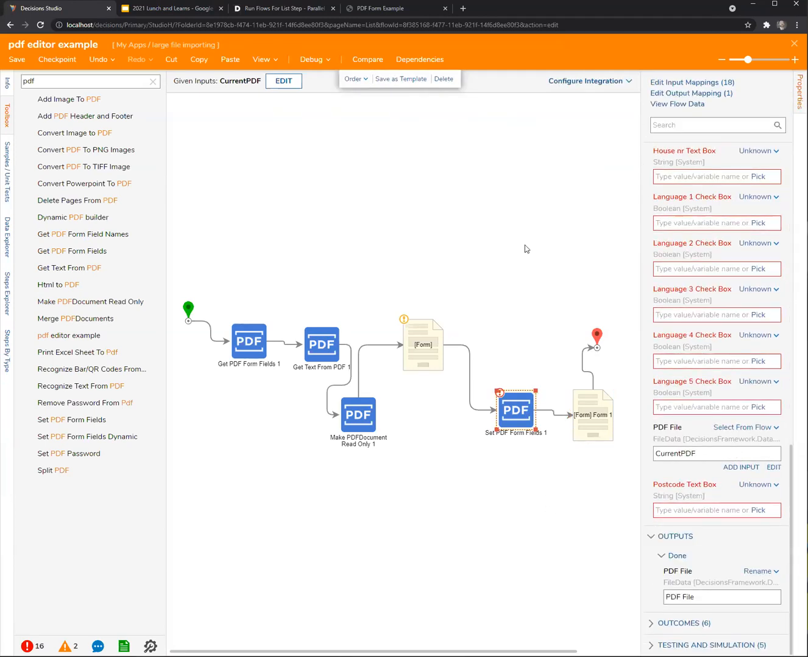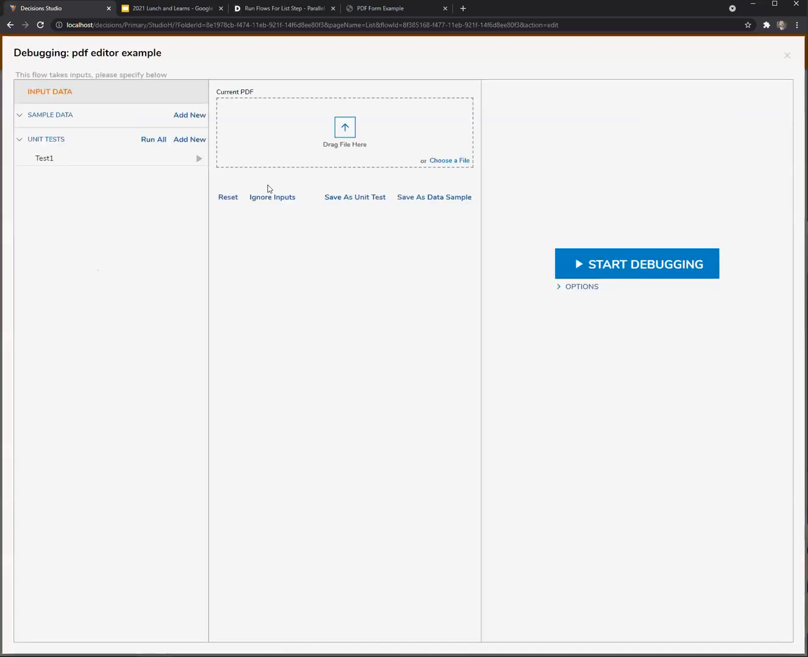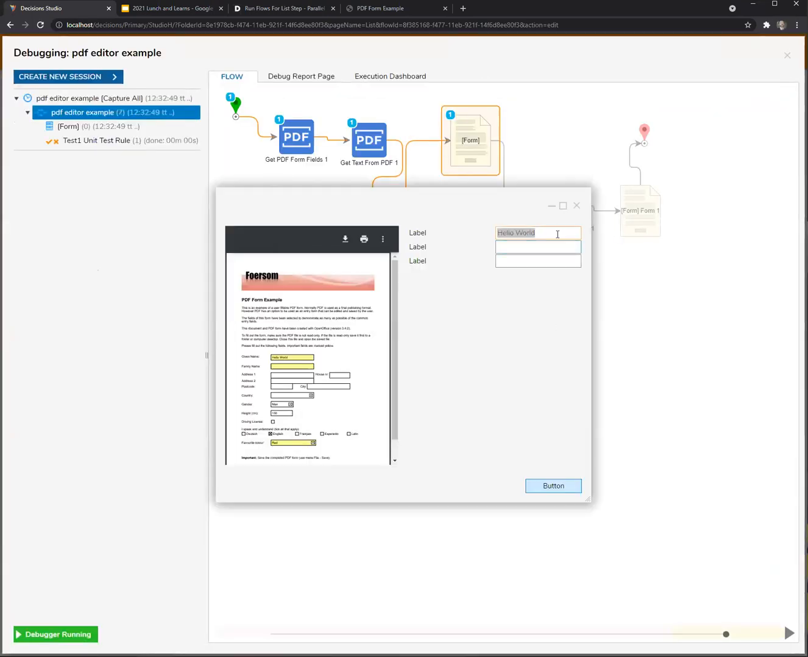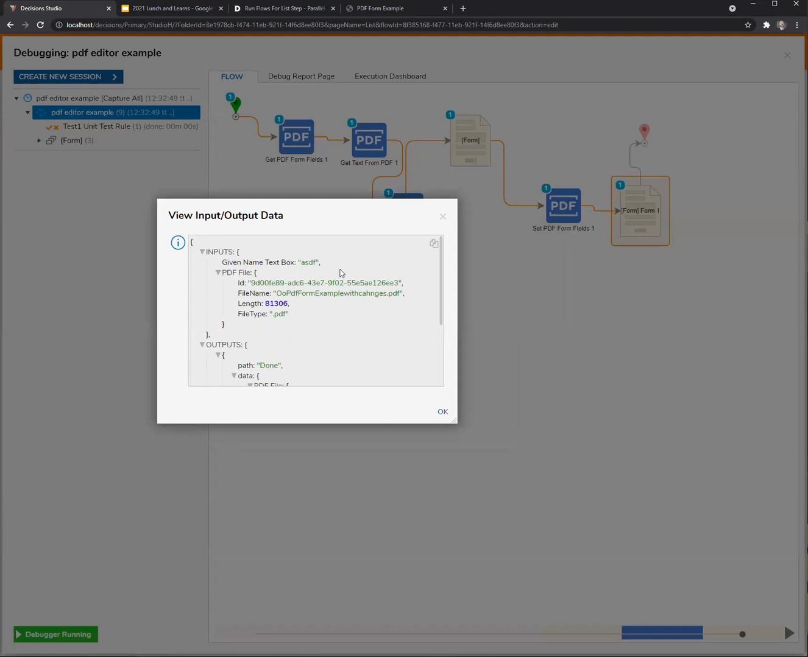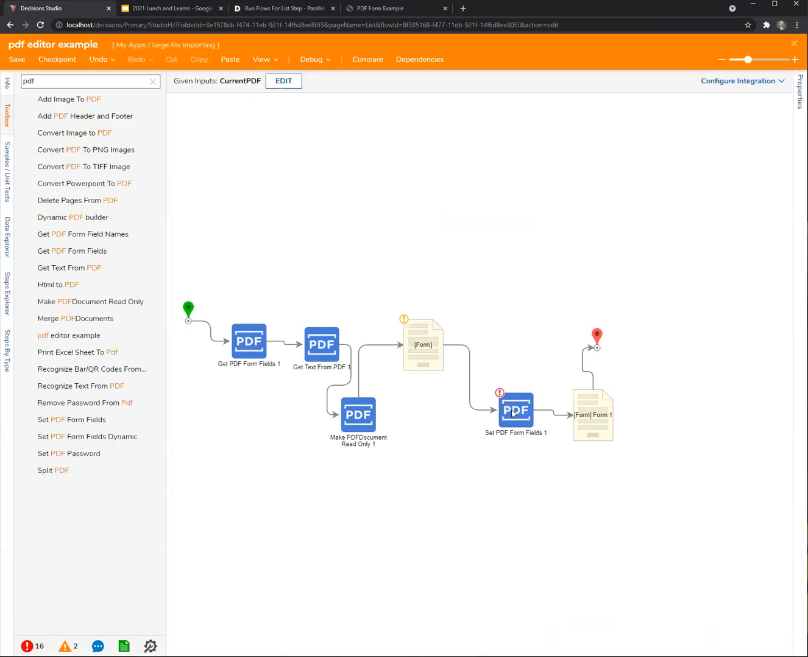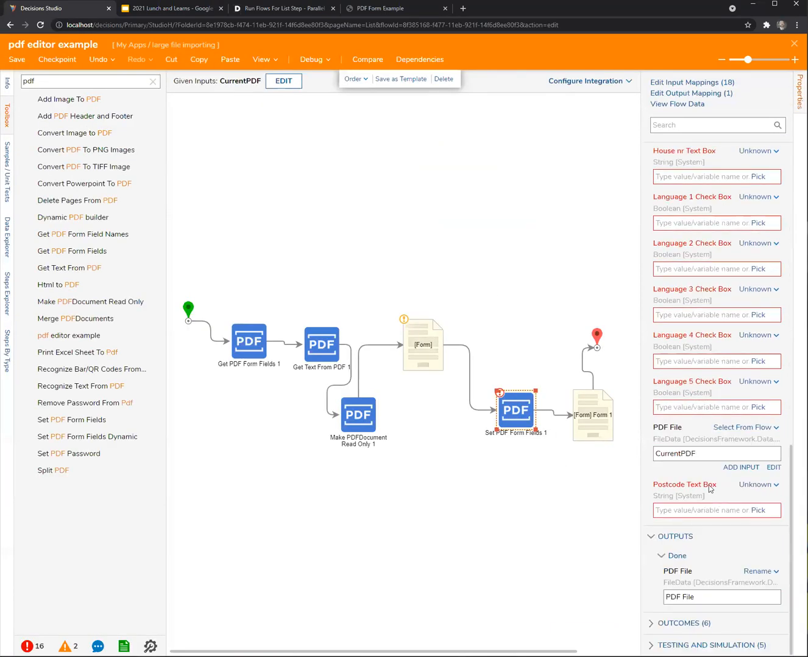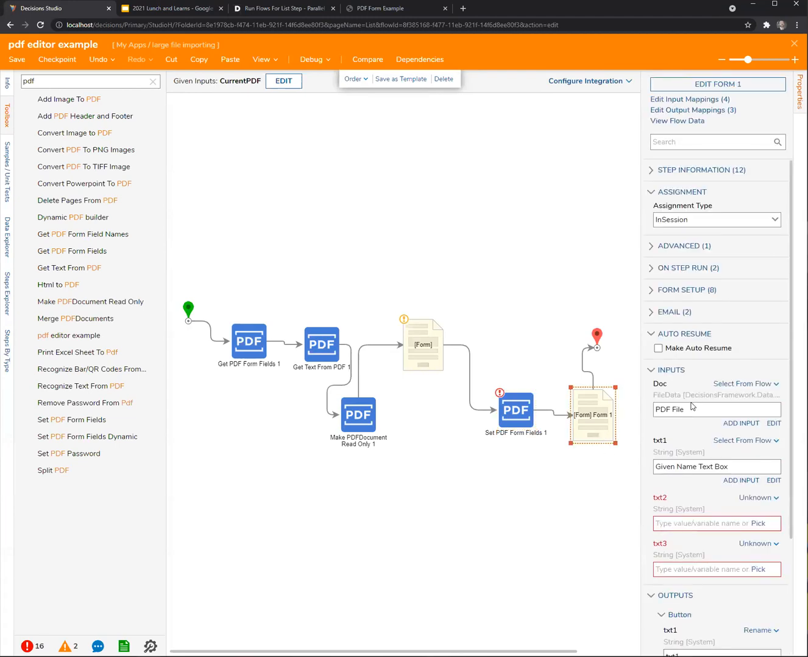Are those things going to blow up if they're null? We'll find out. Run my flow. Hello world, ASDF. Okay, it didn't take my change. Input, output data. Given name is ASDF, PDF file. Let me see what I missed here. I pass in current PDF. That's right. I output PDF file. I pass in PDF file.